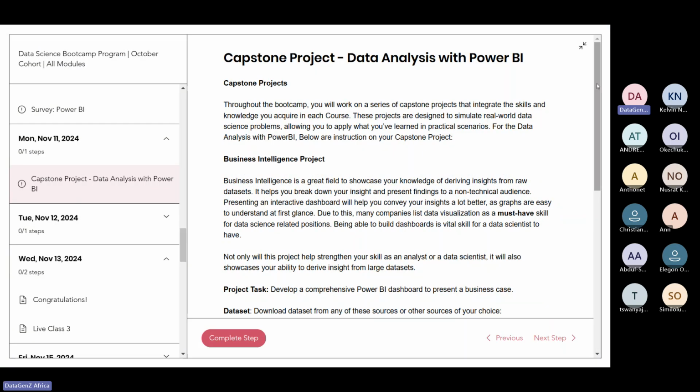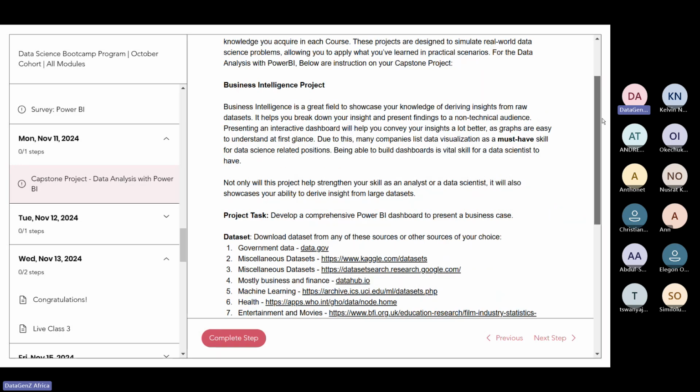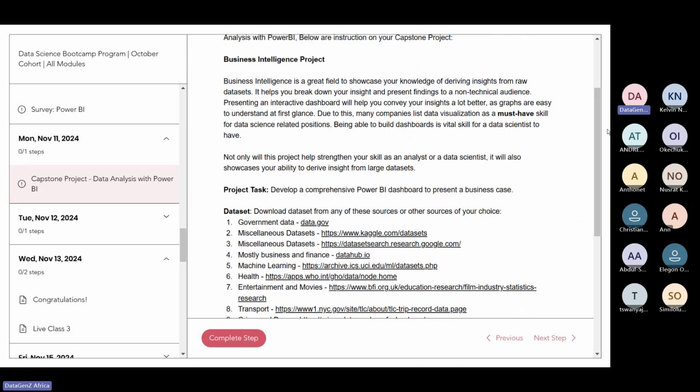All right, so the data analysis capstone project. Throughout the bootcamp, you work on a series of capstone projects that integrate the skills and knowledge you acquire in each course. Okay, so the BI project is a great field to showcase your knowledge of the varying insights from raw data sets. It helps you break down your insight and present findings to a non-technical audience.